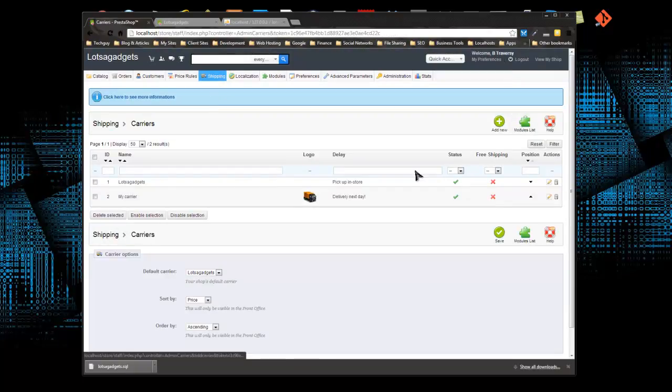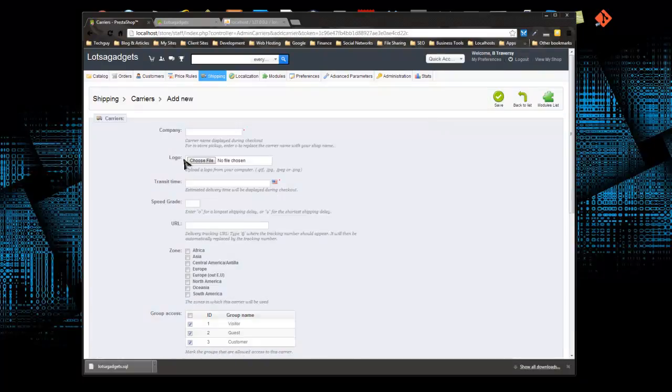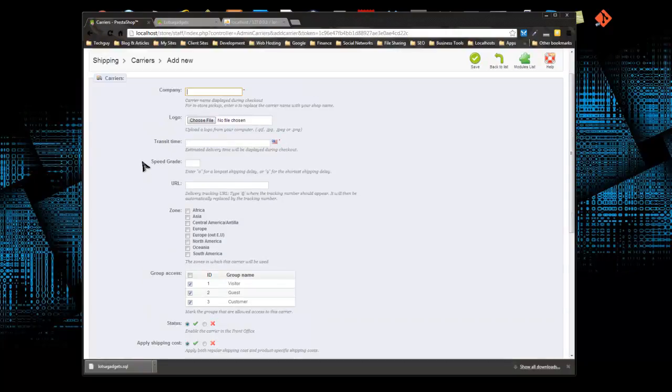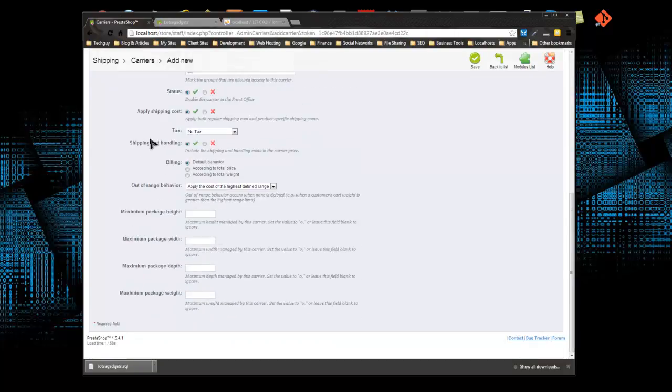Alright, so we can click add new, and here we could specify the carrier. We could use, say, UPS or FedEx. We could upload their logo. We can have transit time, all kinds of stuff.